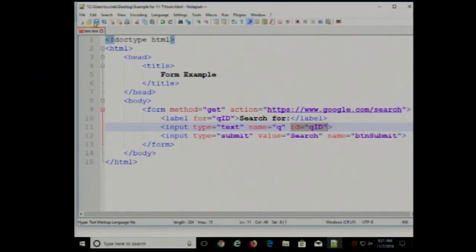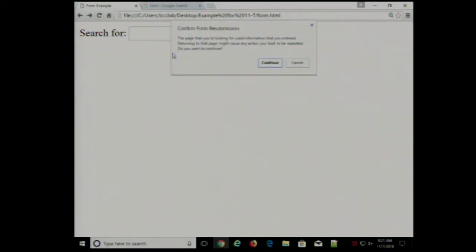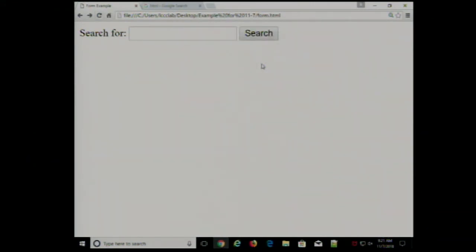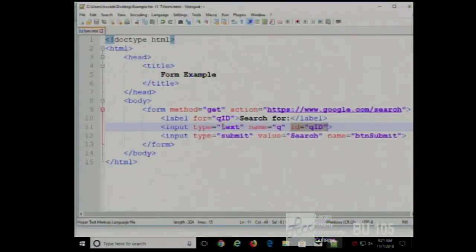Now, this is one of those things that visually you don't see any difference. But if someone is accessing a page with the screen reader, it can associate these things better. All right, the screen reader can tie those things together.